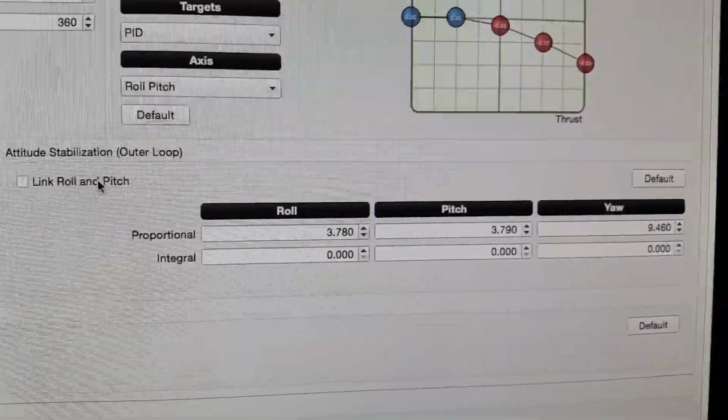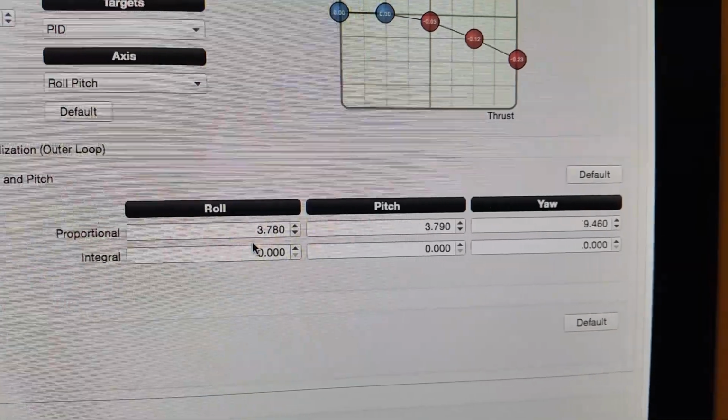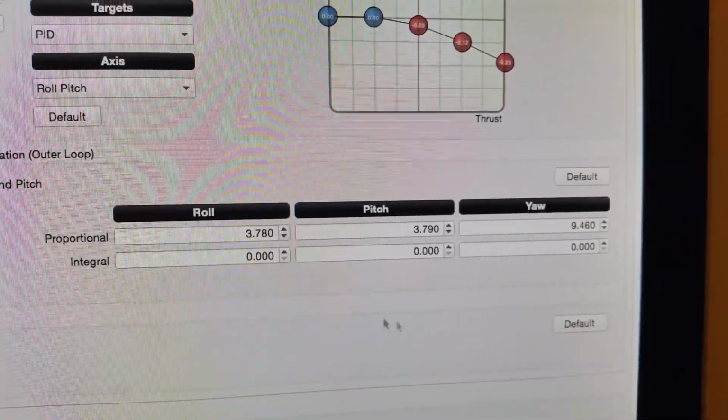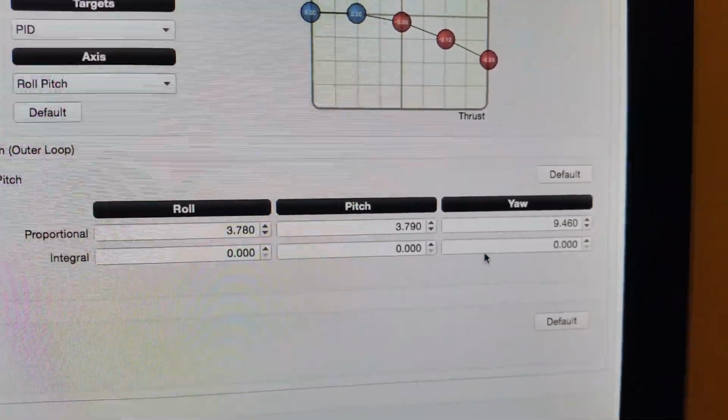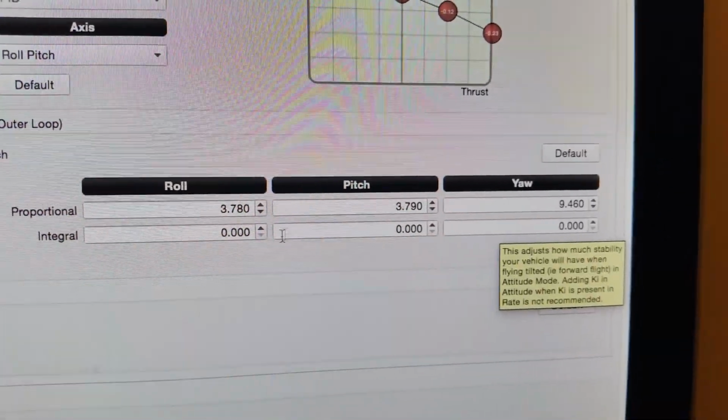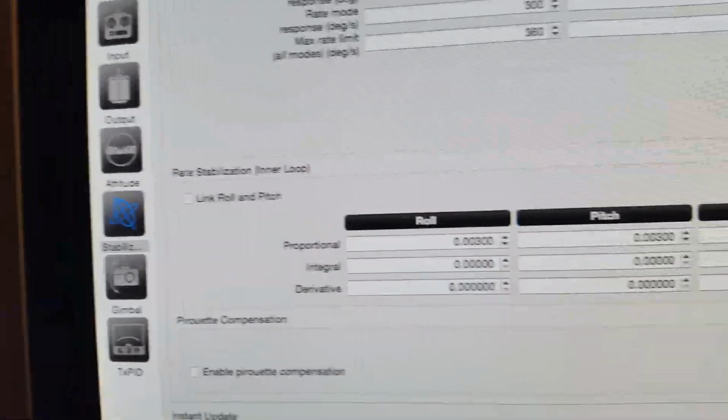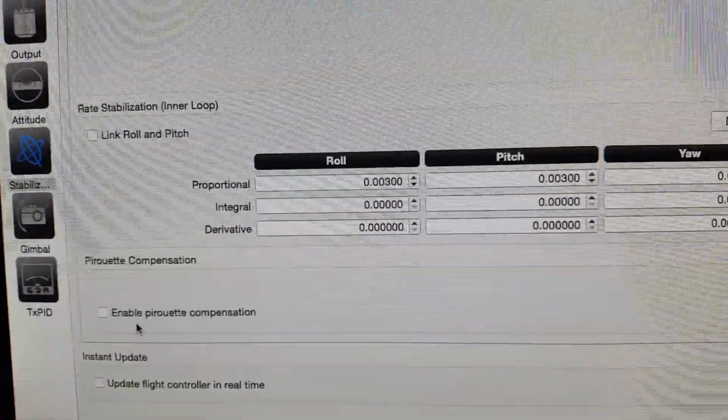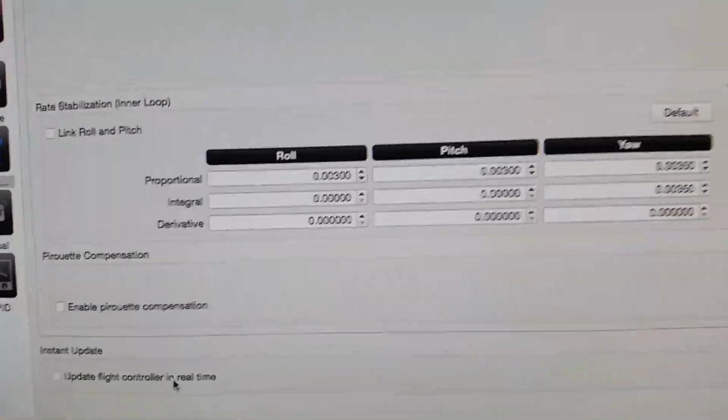Do not link roll and pitch here, but this is basically what I use here for outer loop, 3.78, 3.79, and 9.480, and zeros for everything down below, okay? Do not link roll and pitch over here. Do not enable gyro bias compensation, all right? And you should be good to go. Hopefully this helps you out.